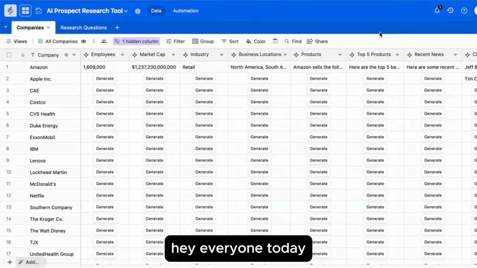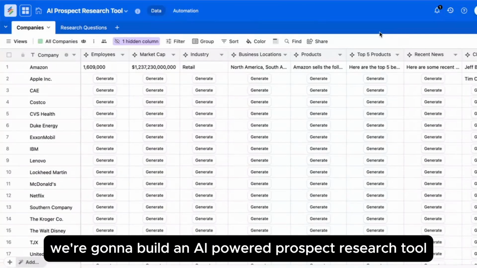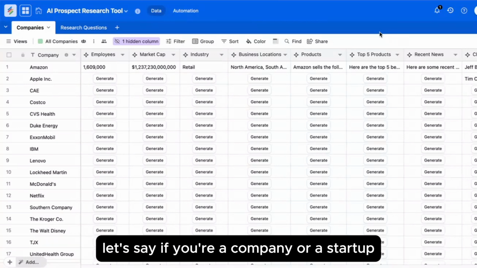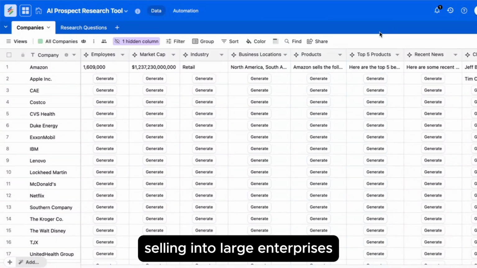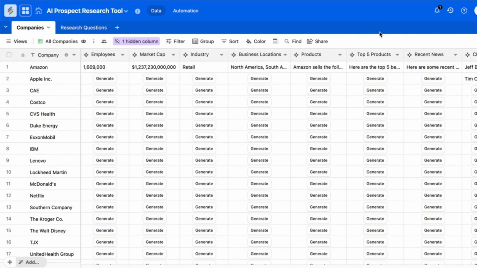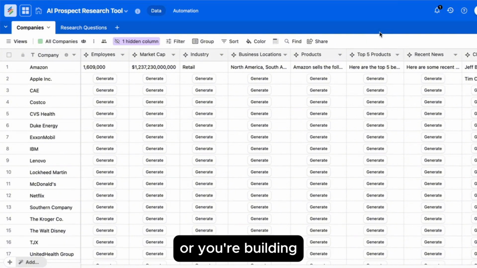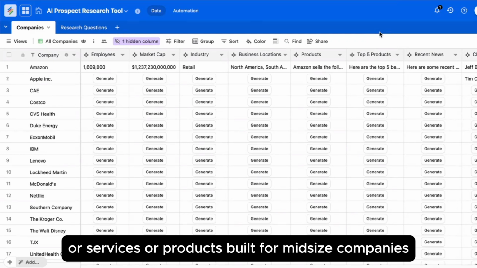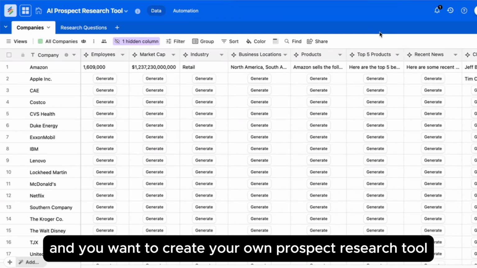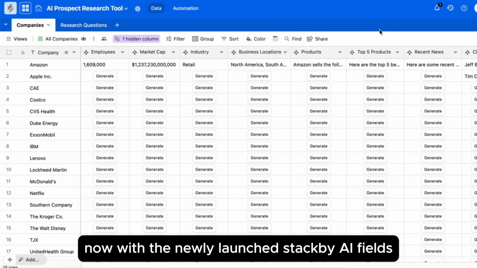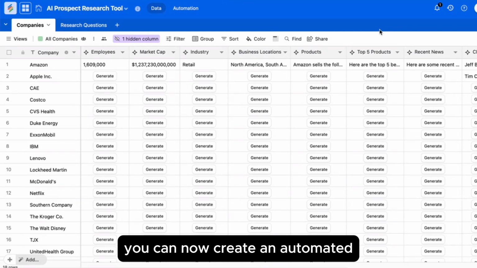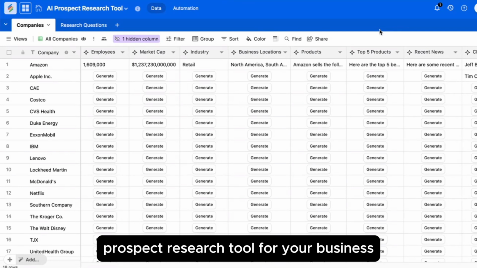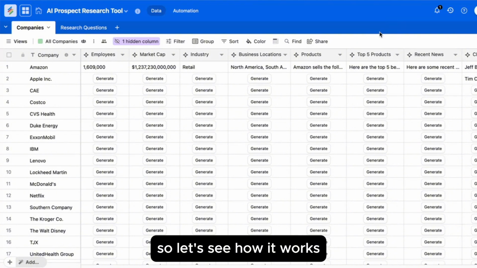Hey everyone, today we are going to build an AI-powered prospect research tool for your business. Now let's say you're a company or a startup selling into large enterprises, or you're building services or products built for mid-sized companies, and you want to create your own prospect research tool for these companies. Now with the newly launched Stackby AI fields, you can create an automated prospect research tool for your business. So let's see how it works.